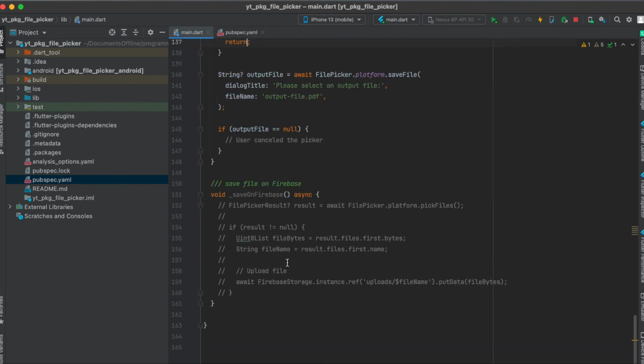Lastly, I'm going to explain to you briefly how to save a file on Firebase. Of course, you will have to have all the setup with the Firebase in your app already, and you will also need the Firebase storage. And for example, here again, you just pick a file. Then if this result is not null, you first get the file bytes by using your result.files.first.bytes, then you have your file name, and then you can use Firebase storage, and then here this is an example directory name, then here your file name, and then you upload the file with the file bytes as so.